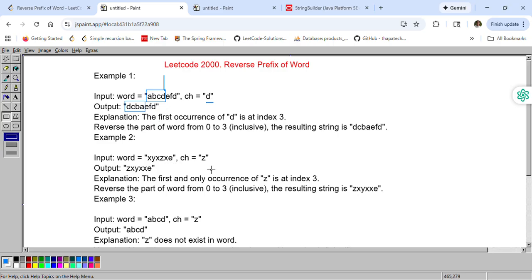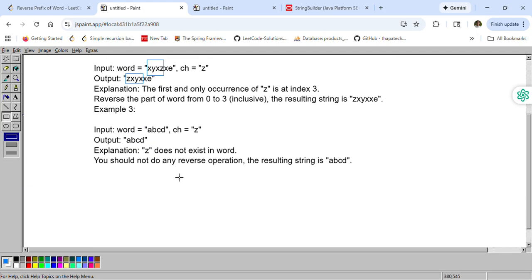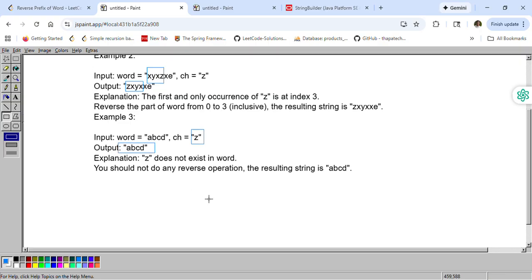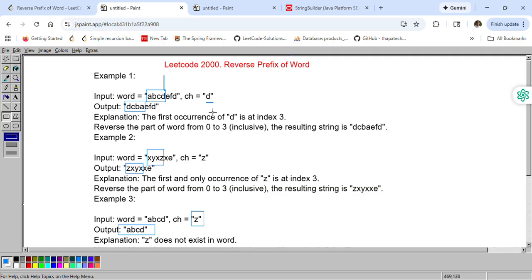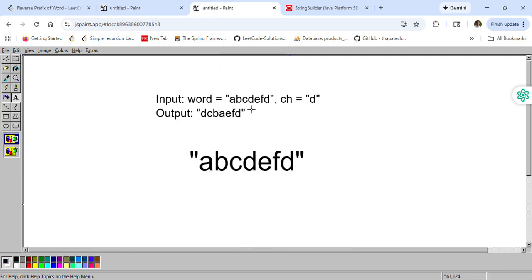Now in the second example, z is the character that you are looking for. So z appears here. So this part you will take and you will reverse this part. Once you reverse this part, it will become like this, zxyx, and then xe. Okay, you got it, right? So this is what they are saying. In the other example, they are asking to look up a character z. There is no z character here, so it will remain unchanged, right? So the string will not change. Okay, so now you are getting the idea what they are saying. So reverse the prefix of word.